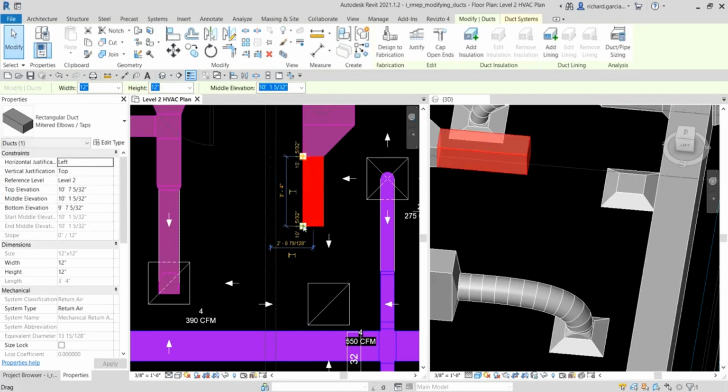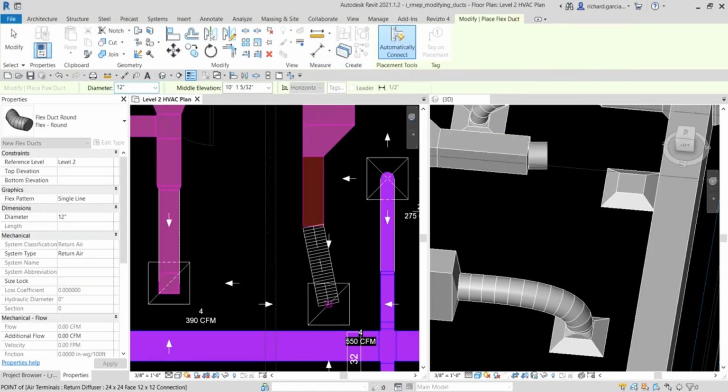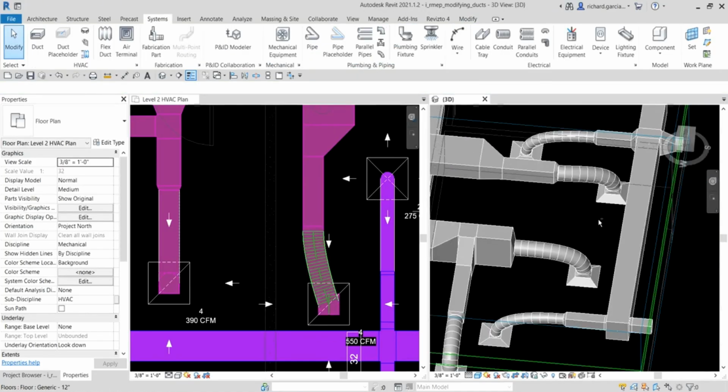Okay, resize that, and then you can create from here a flex duct. So click flex duct, and then you can now click that one. Connect, and there you go. So there's another way of creating or editing a ductwork.